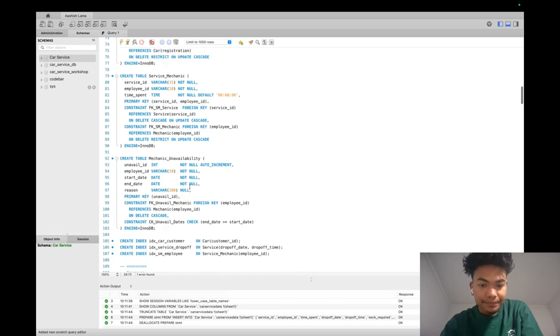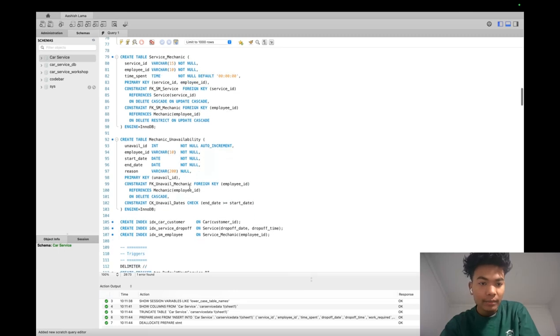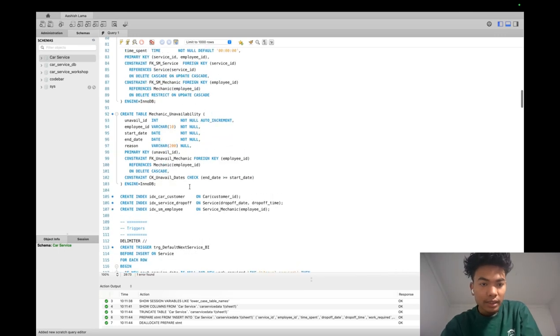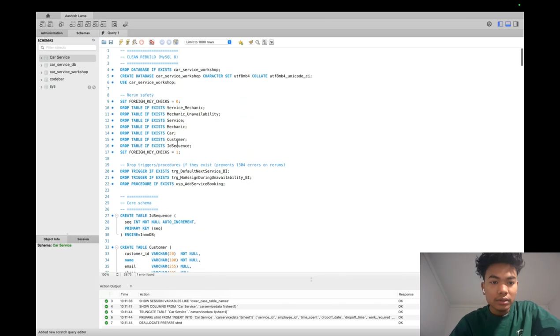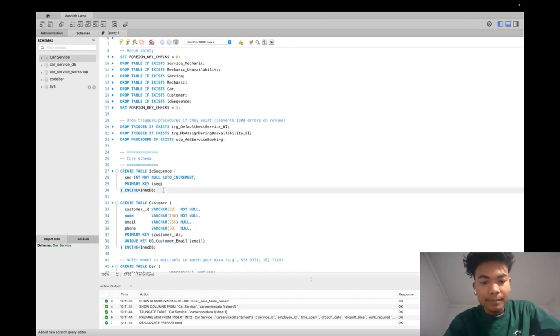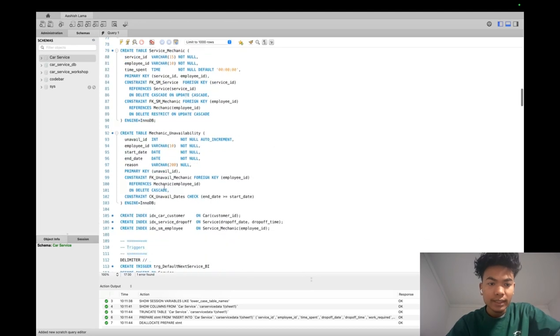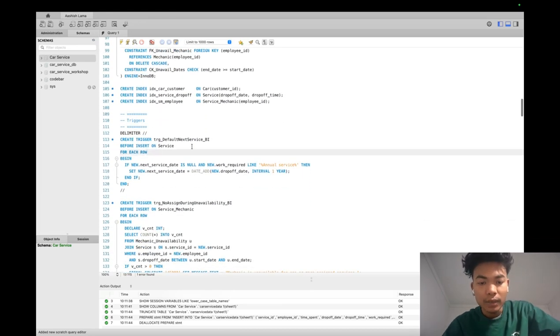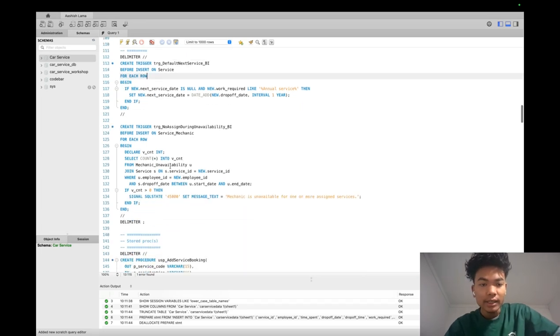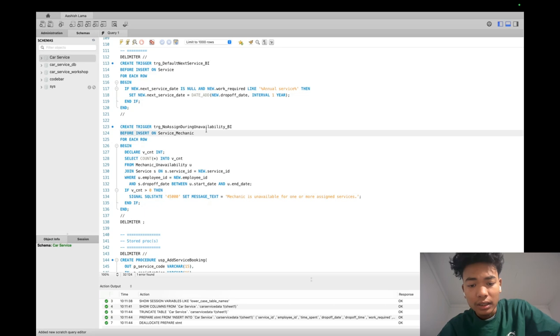To generate service IDs in a consistent format, I added a helper table called ID sequence, which is used by a stored procedure to generate IDs such as S2 2025. And two triggers were created. One automatically sets the next service date to 1 year after the drop off date for annual services if no next date is provided. The second trigger prevents assigning a mechanic to a service if they are marked as unavailable on that date.